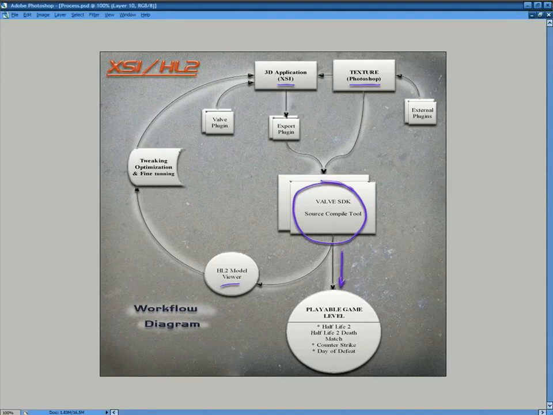And here we're going to actually play within a level. It can be Half-Life 2, Deathmatch, Counter-Strike, Day of Defeat, any of the other Valve games.